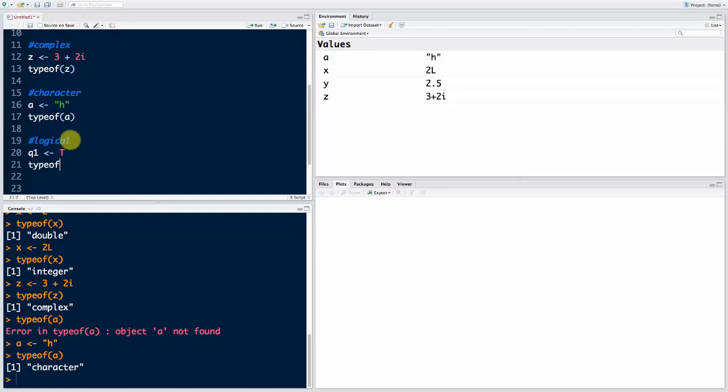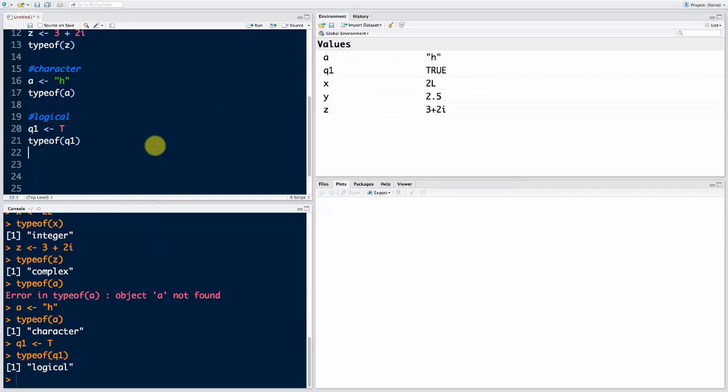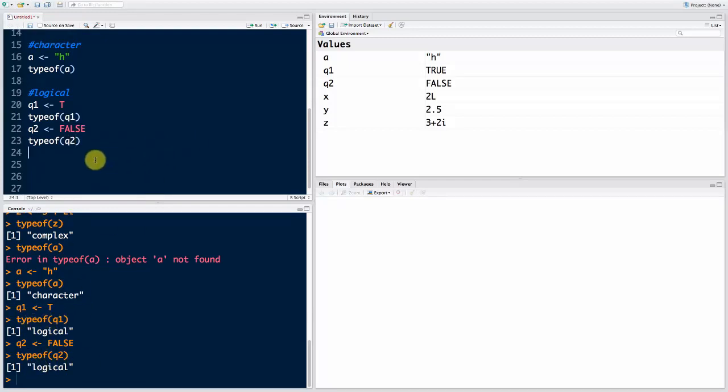And now we'll type of Q1. First, we'll run this line. And as you can see, now we have a variable here, true. And now we'll run this line. As you can see, it's logical. By the way, there are other ways you can create logical variables. So for instance, you could say Q2 is not true. So you can do true, or you can do F, or you can type in the whole word, but it has to be in caps. So Q2 is false. And now we'll do type of Q2. Let's check that as well. It's also logical. So that's how you create logical variables.